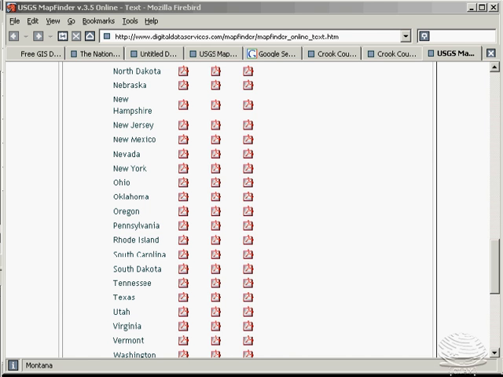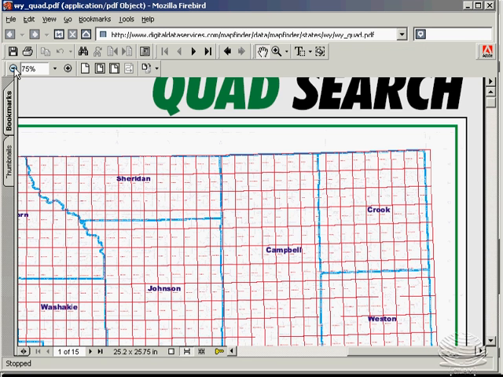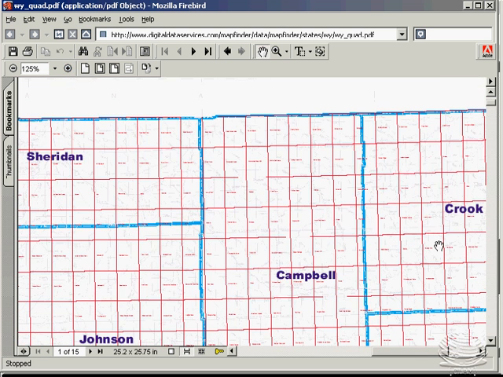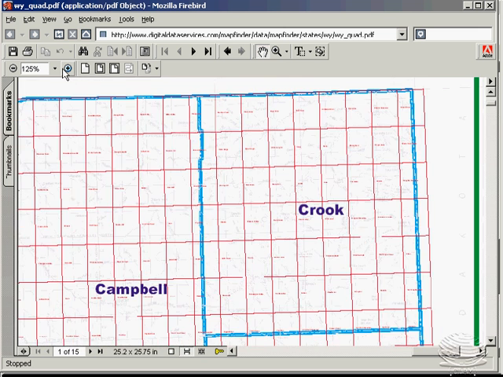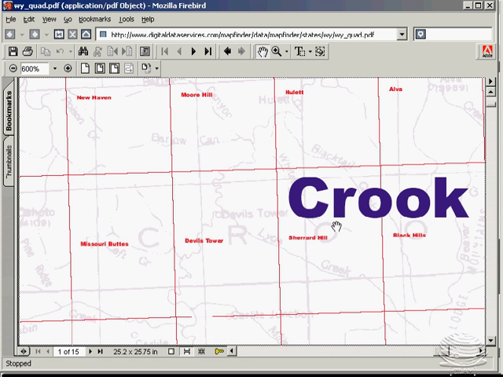and I think I got one open here. And when you open it up, you'll see, well, here's Wyoming, and each county is broken down into quad maps. And we're going to zoom in here, and you can see after I've zoomed in, there's Devil's Tower there in the background, which happens to be an interesting landmark in Wyoming, and the name of the quad map is called Devil's Tower.